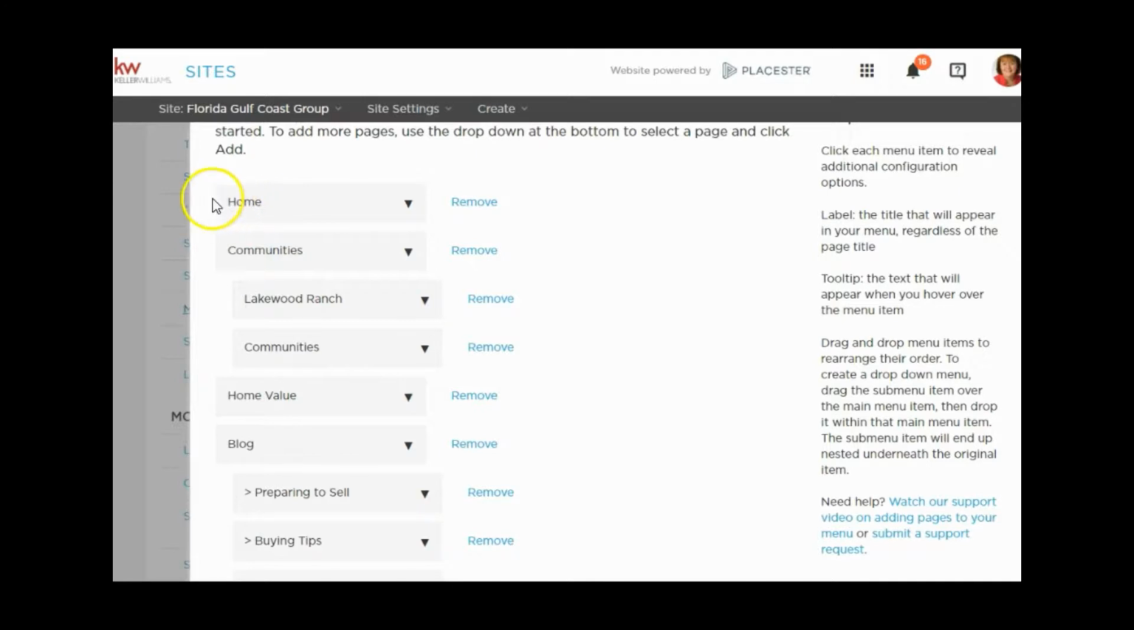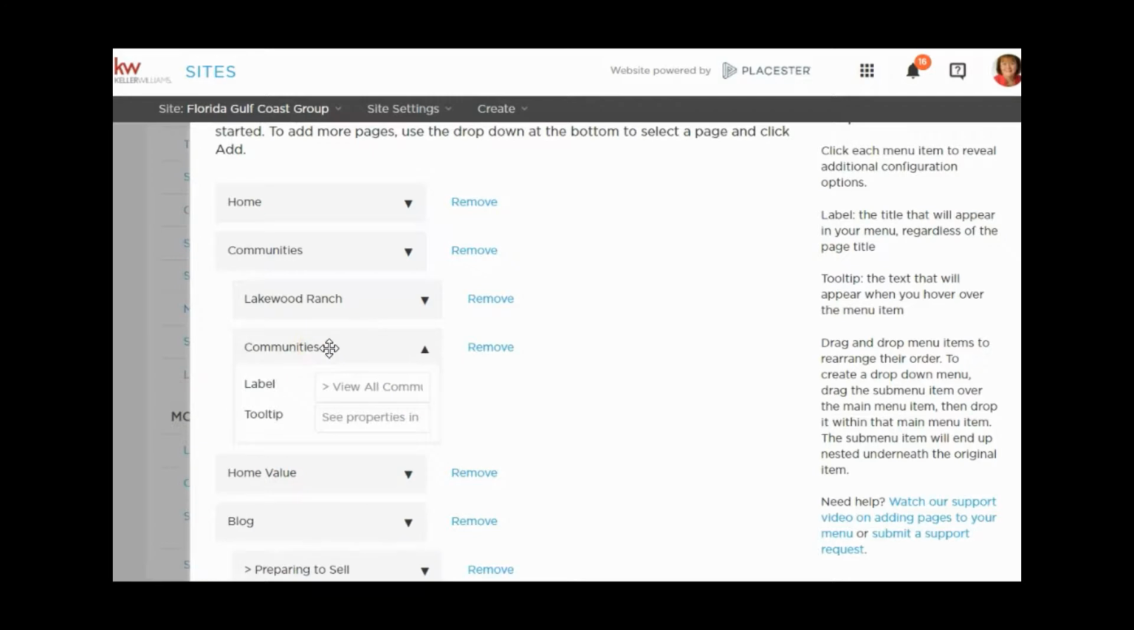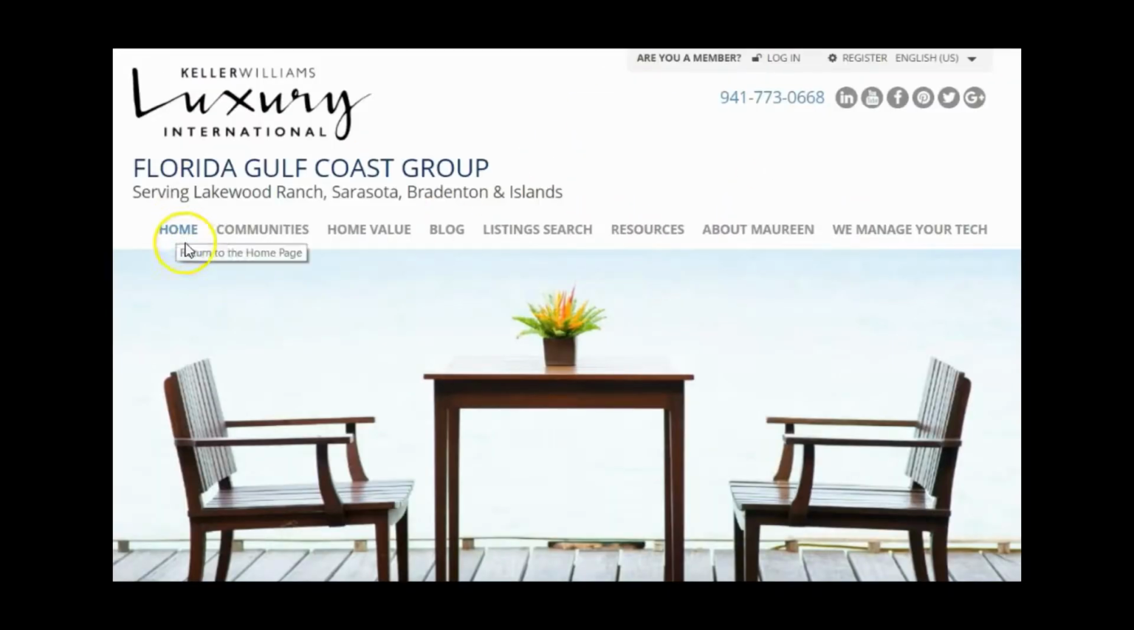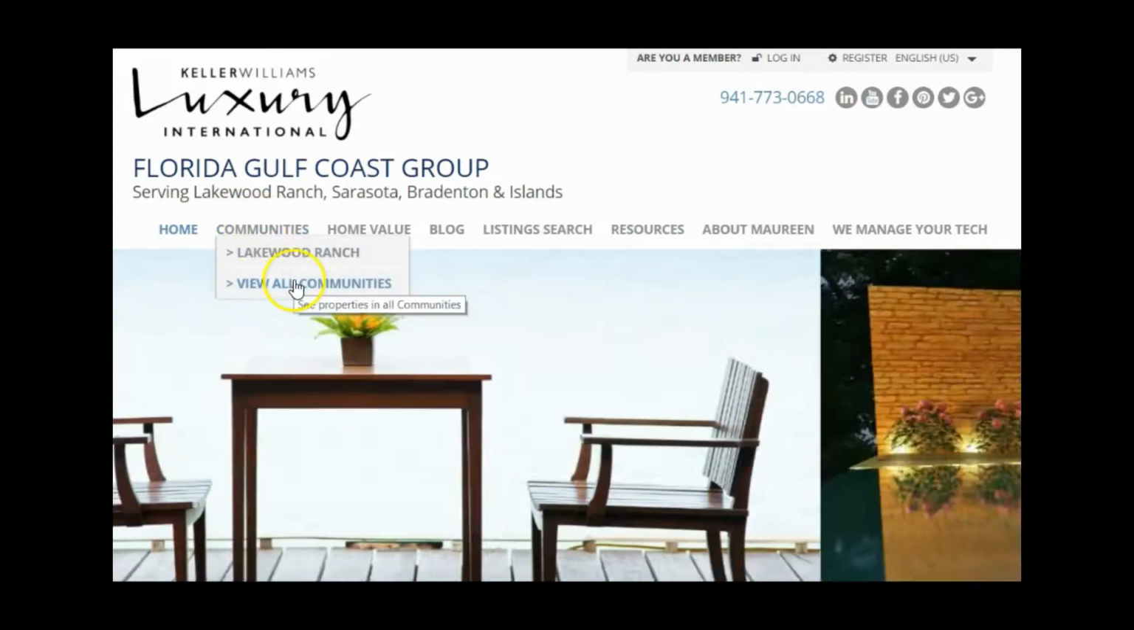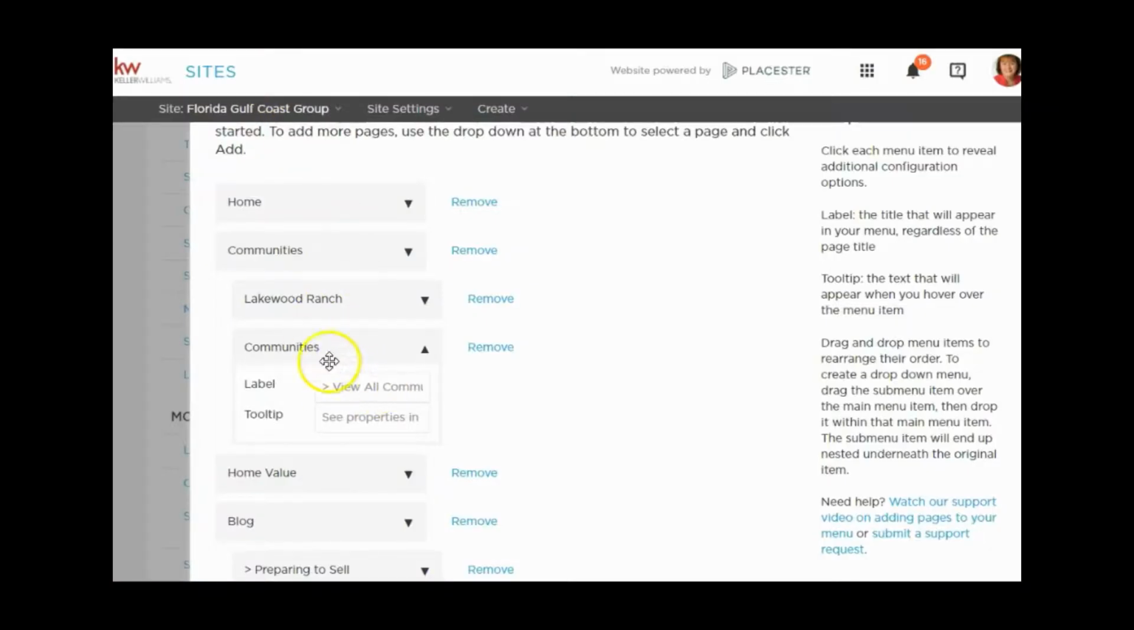So on my website, I'll see an item for home, I'll see something for communities, and then if I roll over communities, I'll see Lakewood Ranch, and then I'll see something that's communities. But what it says is view all communities. This is the label that I want to appear. This is the page name, so the page is called communities. The label is called view all communities. So I should see home, communities, and under communities, Lakewood Ranch and view all communities. So if I go over to the website, I see home, communities, roll over Lakewood Ranch, view all communities, which is what I would see right here.